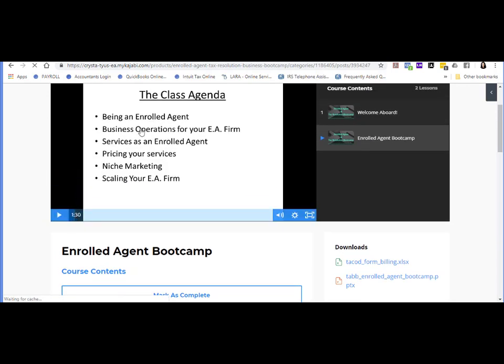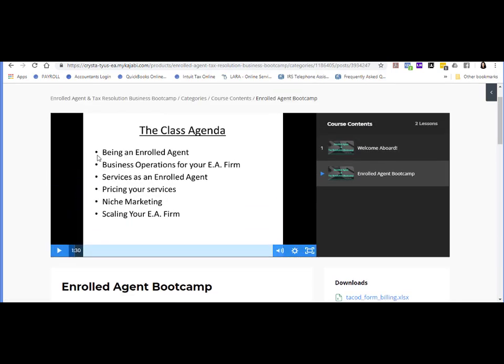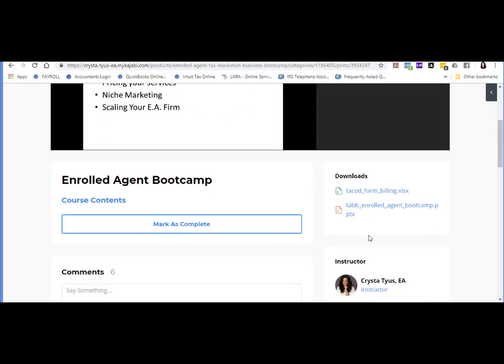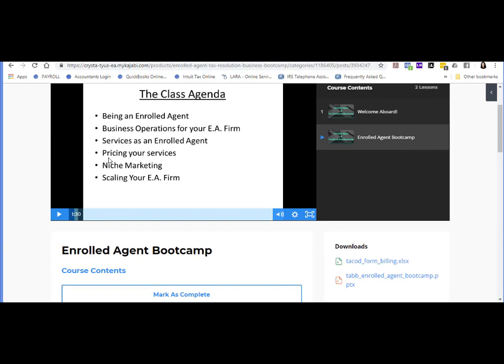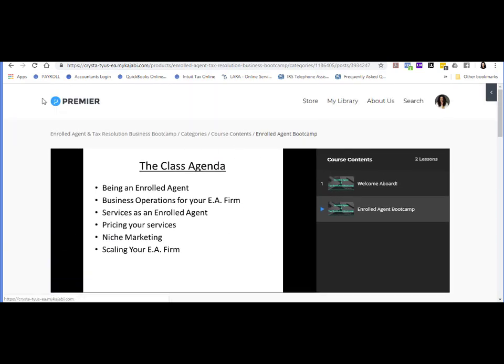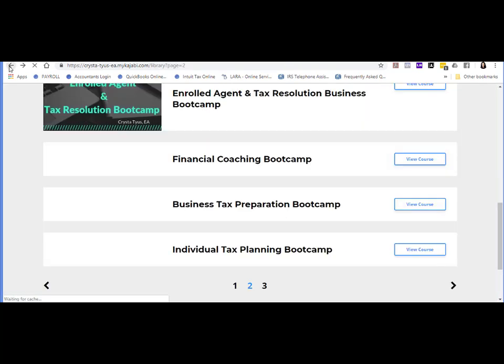And let's see if I can get the agenda. So here's the agenda. We talk about being an Enrolled Agent, business operations for your EA firm, services that you can offer as an Enrolled Agent, pricing your services, niche marketing, and then scaling your EA firm. So this is a 1-hour class that walks you through this agenda to the right. And then I actually give you my billing on how I price my services for my tax clients for my Enrolled Agent firm. So you have that for download, as well as the PowerPoint presentation to this class. So let's go back to our library and let's see what else we have here.